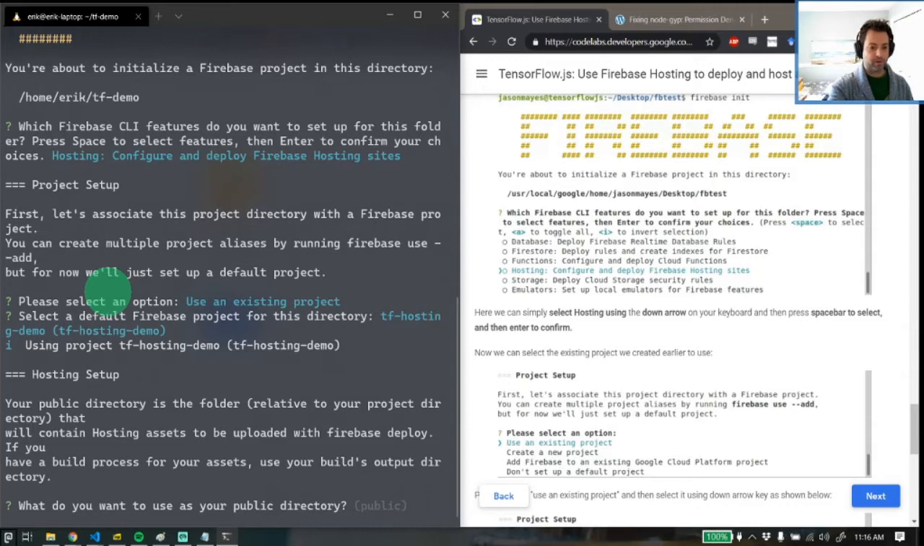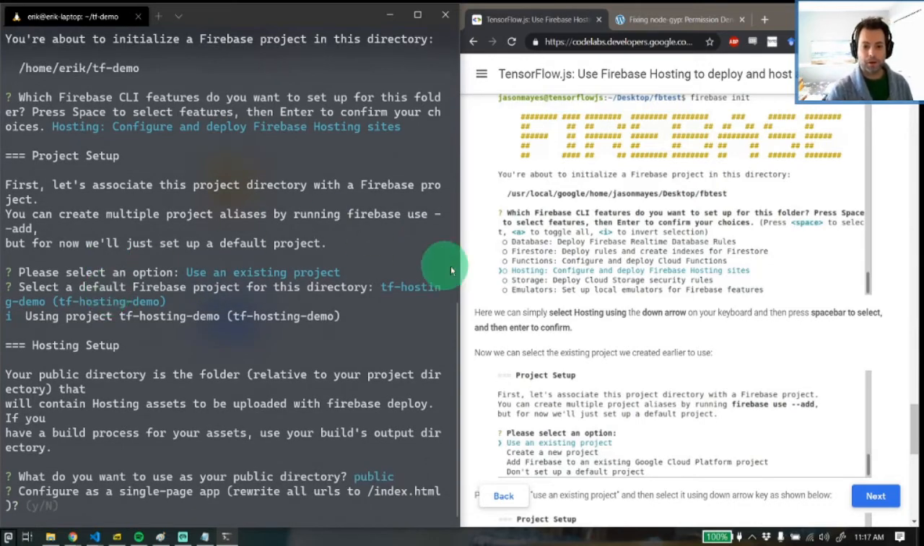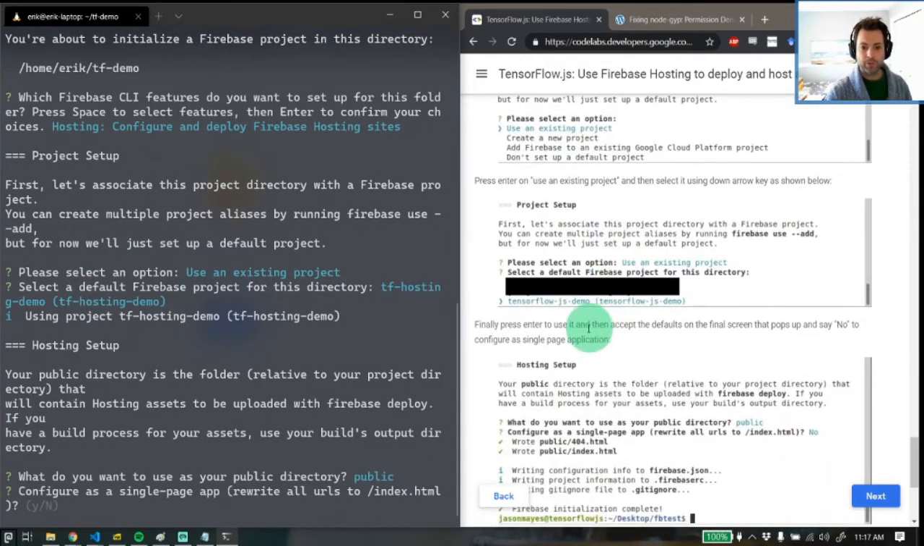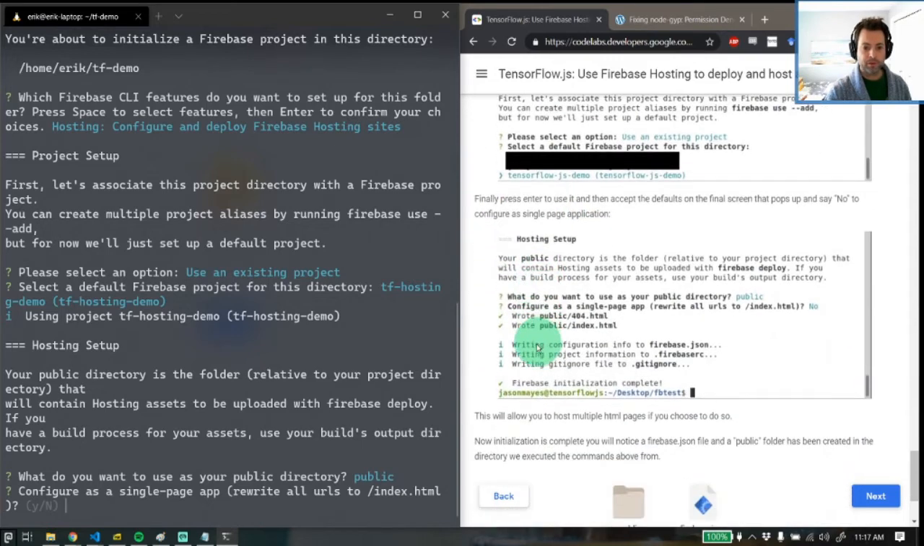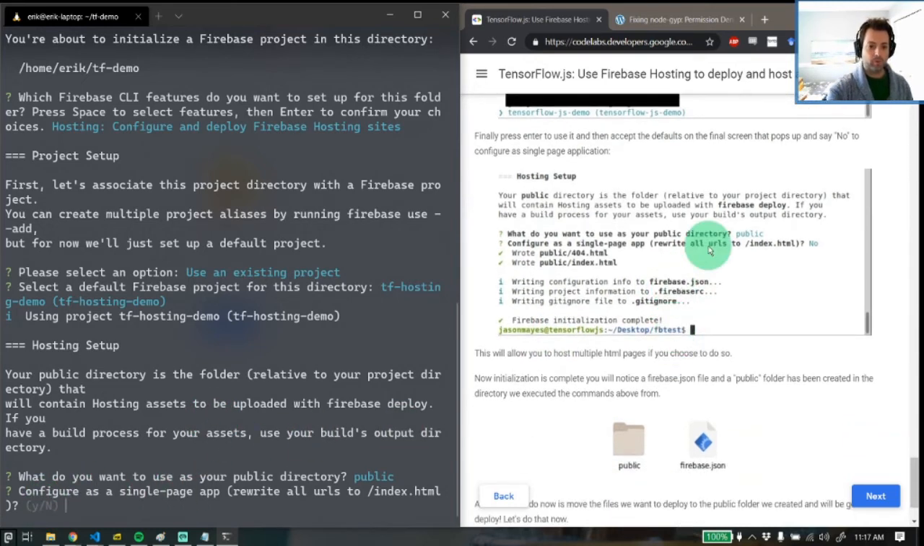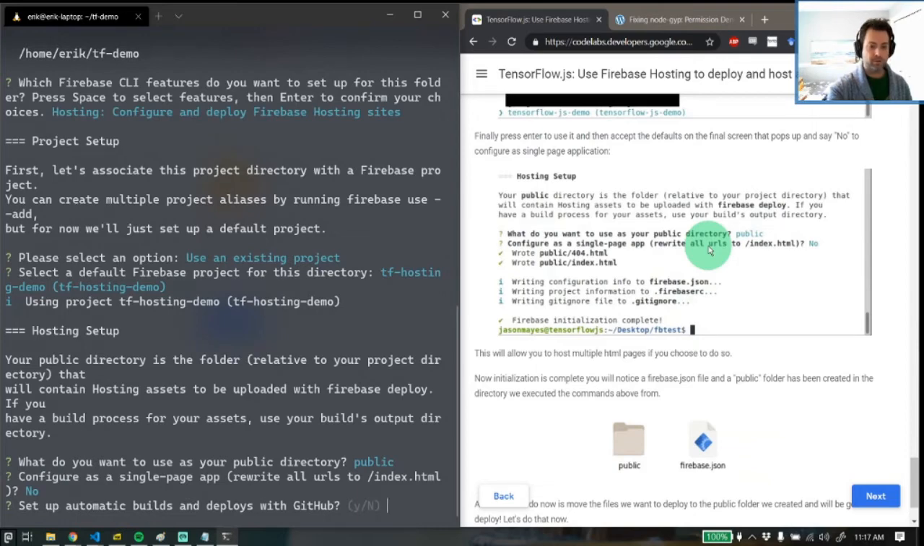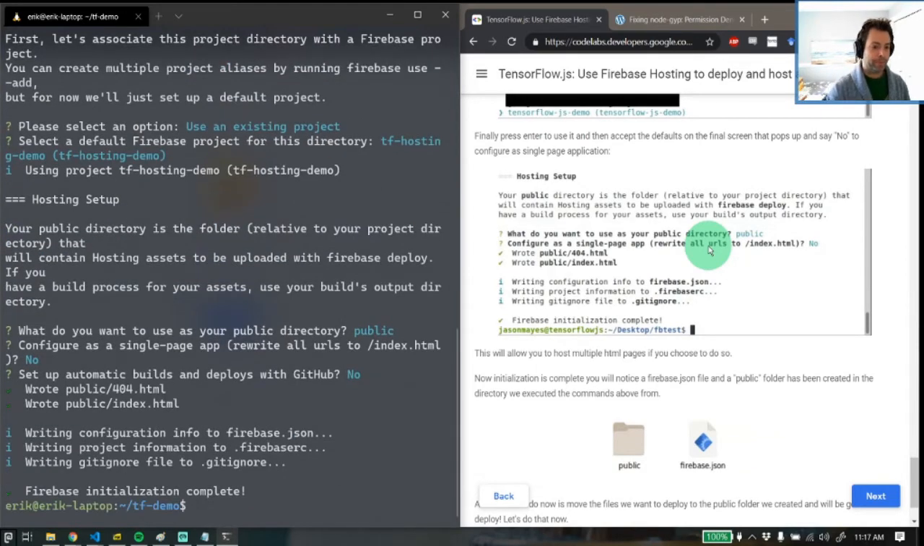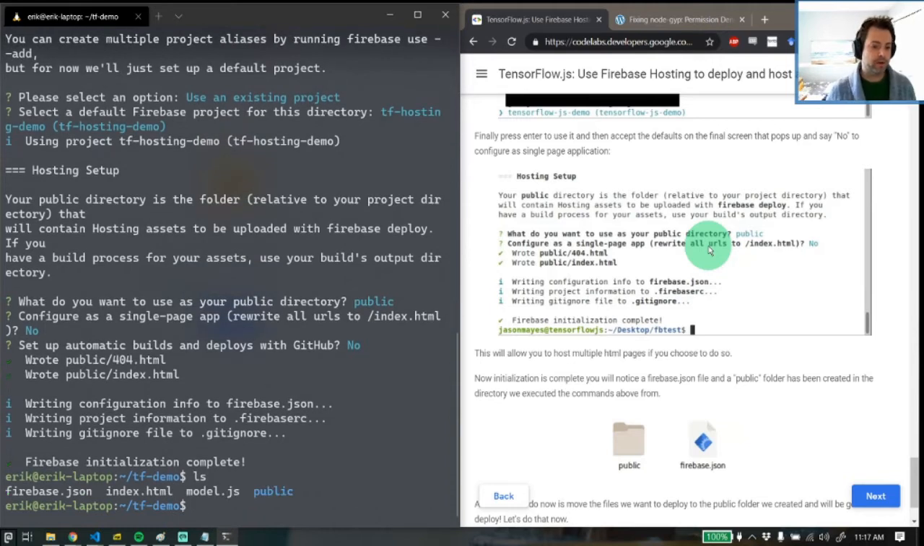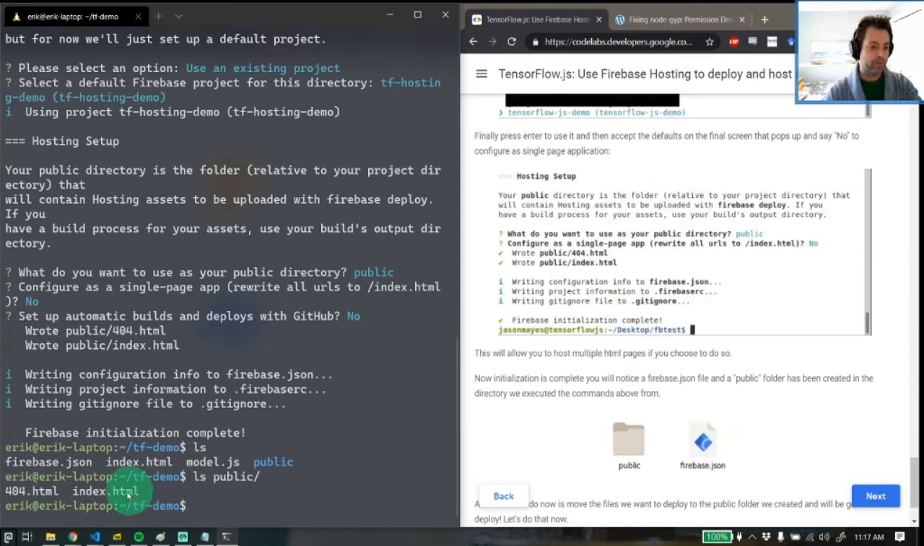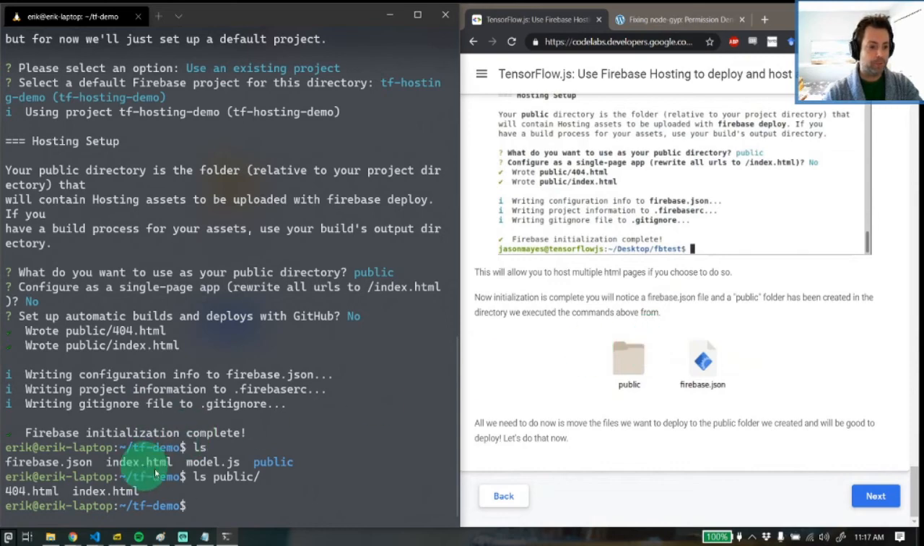We want to use public as our public directory, and everything else we can pretty much leave as default. So it says say no to configure as a single page. We see that N is capitalized, so that's our default. And now we don't want automatic builds. We're not doing any continuous deployment. We have a project for Firebase ready to go. So we see public. Public has an index and a 404 page, meaning we have our home page and the error page. And we also have a Firebase.json file.